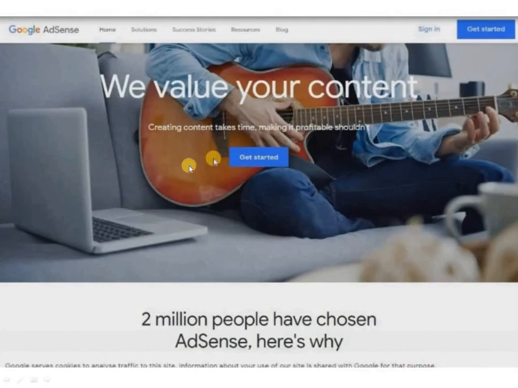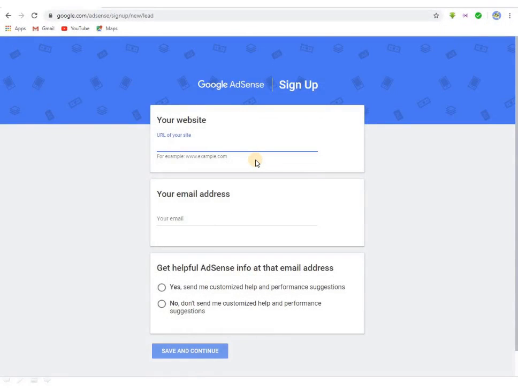There is a page. Yes, on this page click this button, Get started, and then you have to sign up on this page. There is a URL of your site. Yes, I am going to sign up reemarker.blogspot.com. Then you have to give your email address. Yes, my email address is given. Then click this radio button and the Save and continue button.